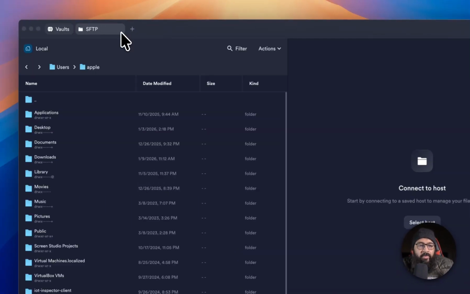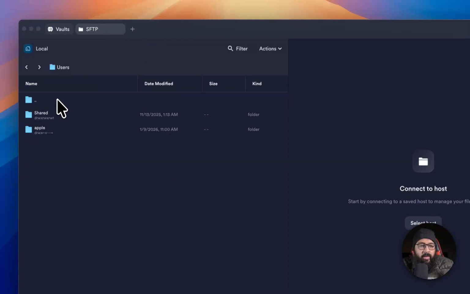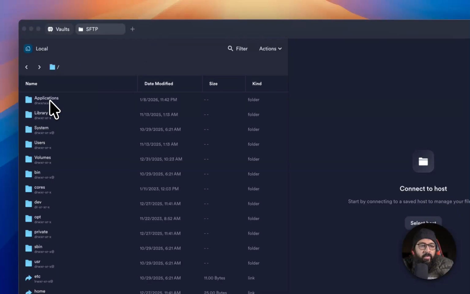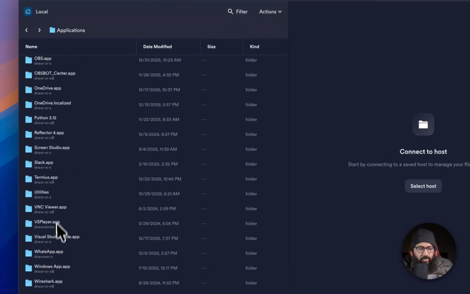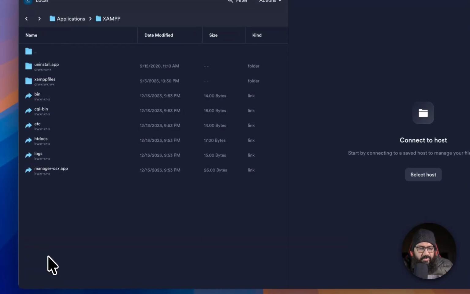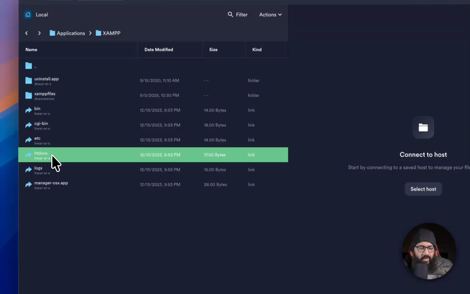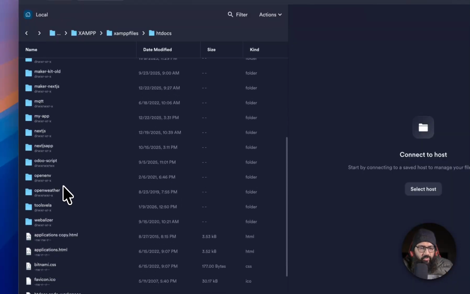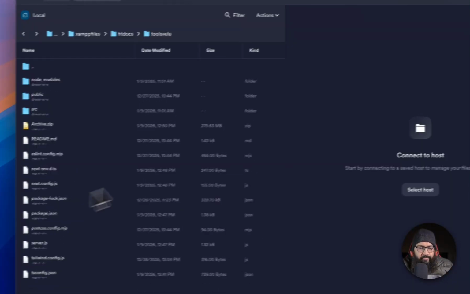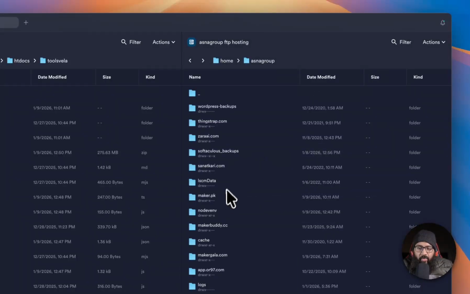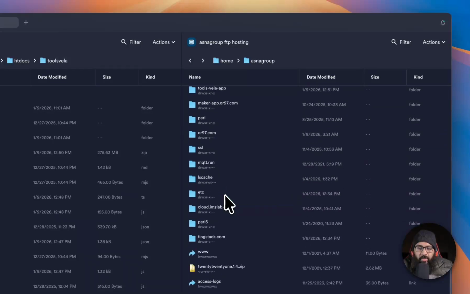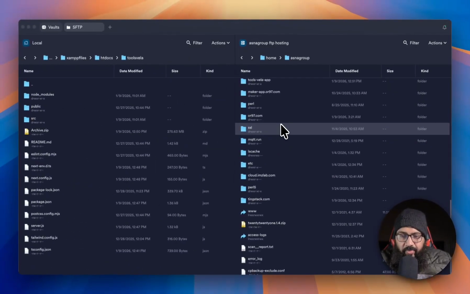So just click on the SFTP and navigate to the applications directory. Okay, so we need to navigate to the XAMPP and then htdocs and then tools villa. Now I'm going to pause the video because I'm going to connect to the host. Okay, welcome back. Now we are connected to our server, shared hosting server.